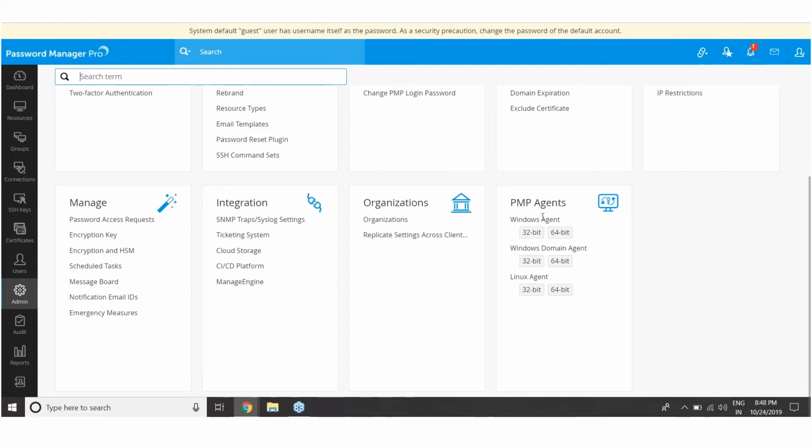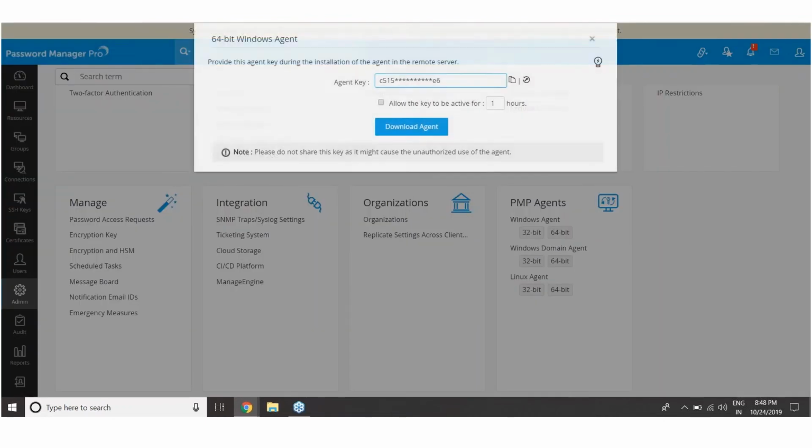And the next one is the Windows Domain Agent, which is dedicated to managing the domain accounts. When I say domain accounts, anything present in your Active Directory, starting from a user, domain admin, service account, everything you can manage by deploying the Windows Domain Agent. And the Linux agent is once again to manage the local accounts present on any Unix platform. Now you can simply download the agent from here and install it on the target machine.